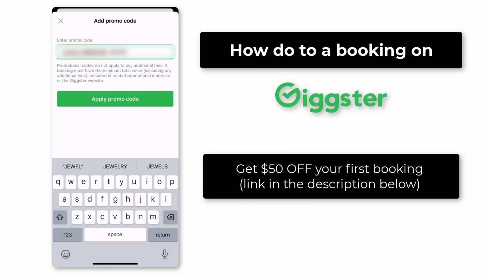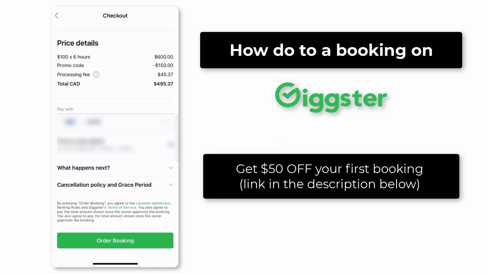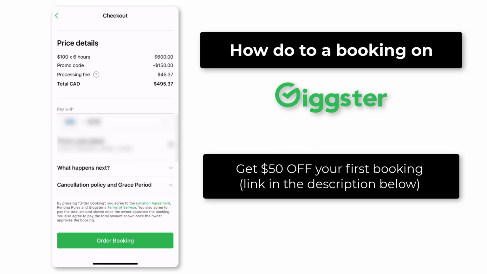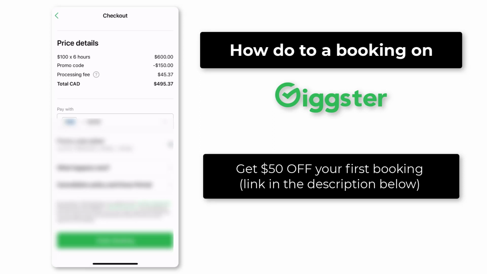Apply promo code. You want to add your payment method, so you can click this down here. What happens next? The host will have 2 days to accept or refuse your booking. There are also instant bookings, and you'll see a little lightning bolt, and those will automatically book. But this one, the host has set it so that they need to approve it. They want to look over your details and cancellation policy and grace period. You guys can read that. So I'm good with everything.